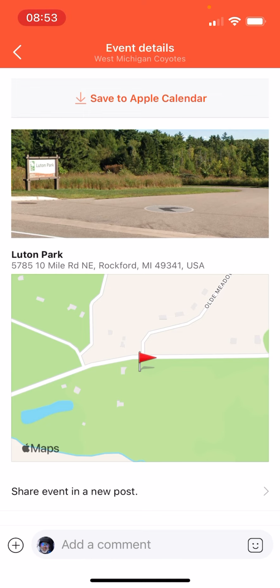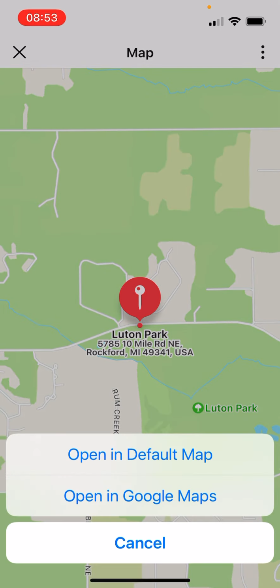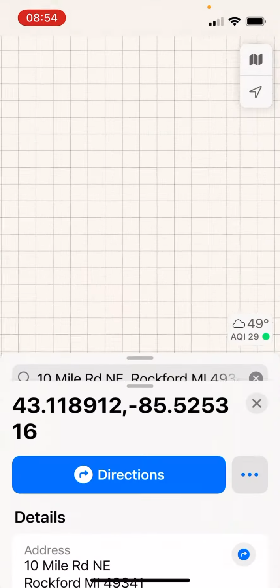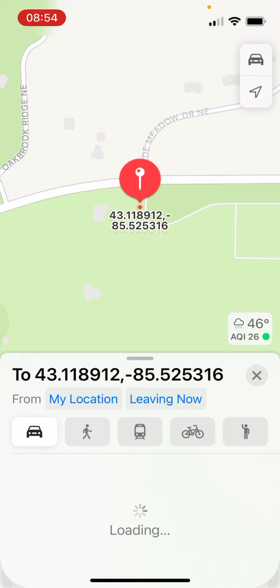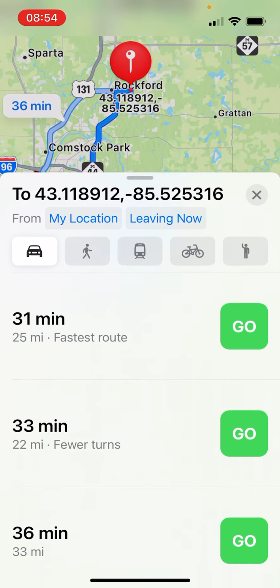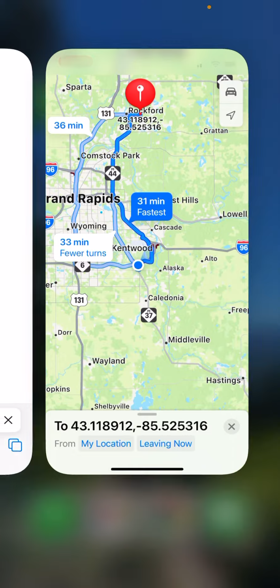So for example, for Luton, I can click this. It shows me where we're going, and if I click the 3 dots in the upper right corner, I could switch to a different map and ask for directions or whatever, and off we go. So here are directions from where I am sitting in my office in Caledonia to Luton Park, half an hour north of me. So if that's what you need in order to find the trails and you've never been there before, this is a super helpful way to get there.